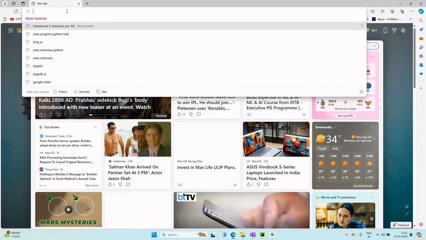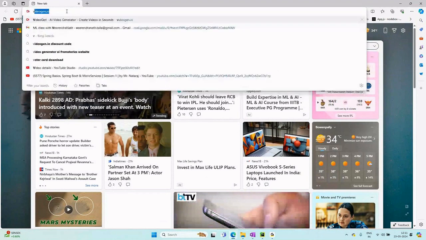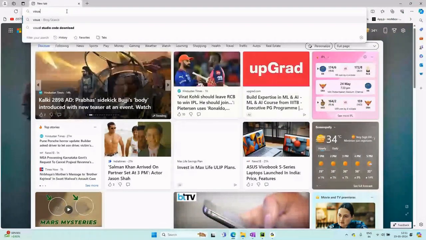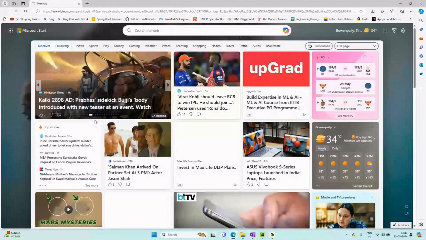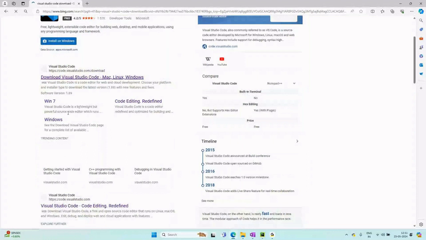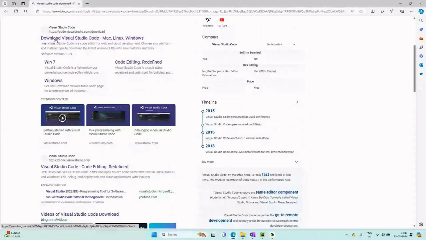So with the Bing search engine, I'll say Visual Studio Code download. Just say Visual Studio Code download. Once you do that, you can have various options. Go to the second website; the first is something like an ad, so don't click on that. Click on Download Visual Studio Code, Mac, Linux, or Windows.